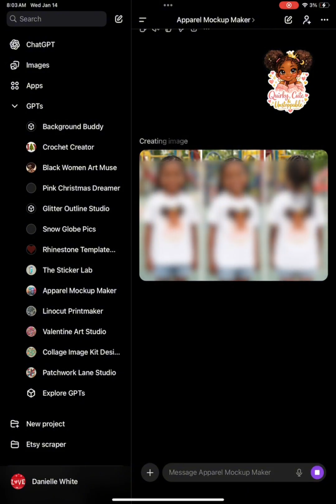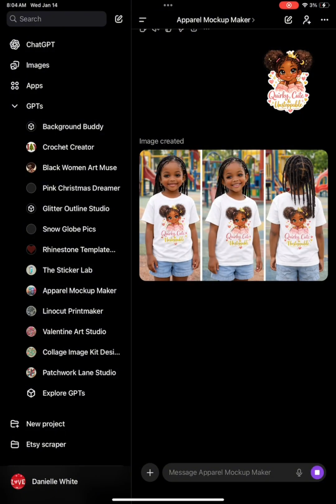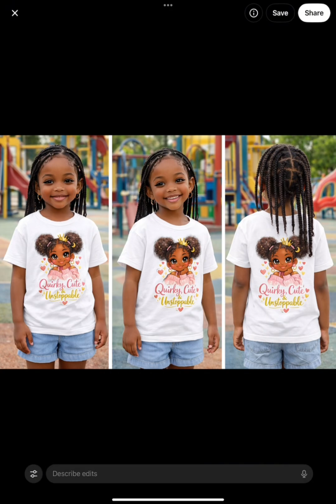So this is what we do with our images. This will be like my thumbnail for my Etsy store. Usually I use the apparel mockup maker just to do the thumbnail. And then I use other models to do the models, but I really don't have any kid models. So I'll probably do all the models in here for this shirt. And it came out cute. Ooh, isn't that cute? We got our playground background. They showed what it would look like on the back of the shirt, on the front. And it's cute.